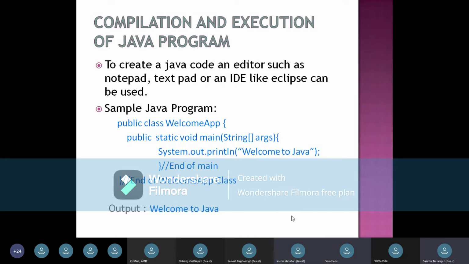Any doubts here? When we compile and execute this program, if there is no error, you will get this as output: Welcome to Java. This will be printed on the screen. But if you have an error, you have to correct the errors first. Did you get it?